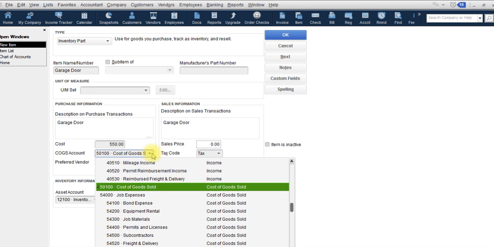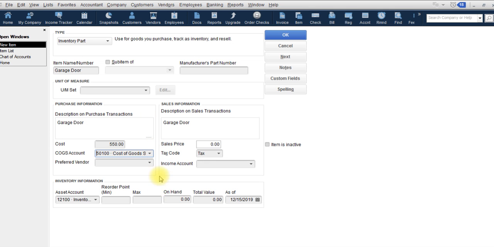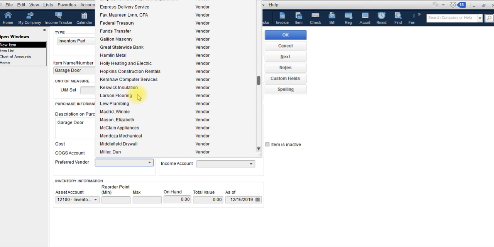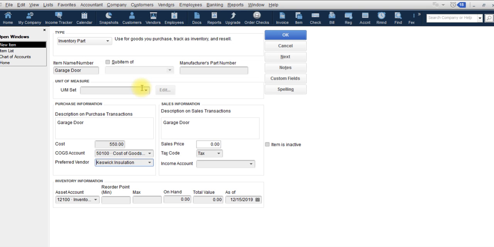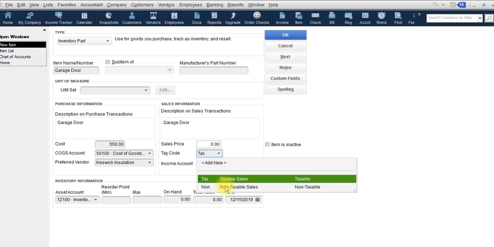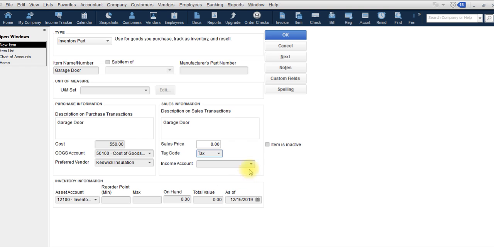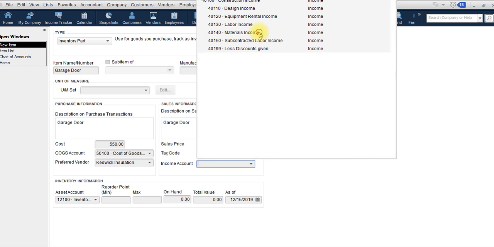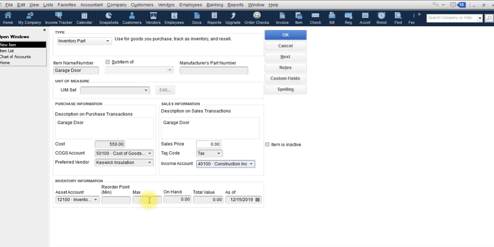And then I'm just going to keep it simple, cost of goods sold on my preferred vendor. It doesn't really matter for our purposes, let's just say this guy right here sells garage doors. Anyways, I will make this a taxable item. The income account, I'm going to go ahead and book it as materials income. Okay, so when I sell it, it's going to go to that account right there.